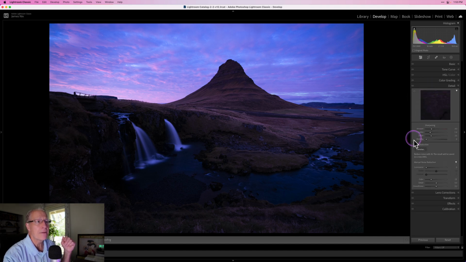So I'm gonna click into detail and in here it says noise reduction, denoise. It reduces noise with AI and it will be saved as a new DNG. A thing to note here is this is only available on RAW files. So this is a RAW file. It's shot with my Sony camera.